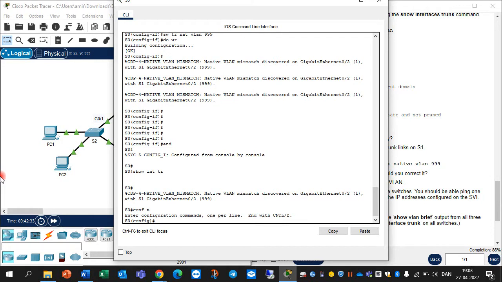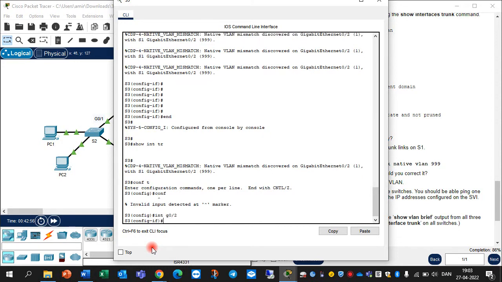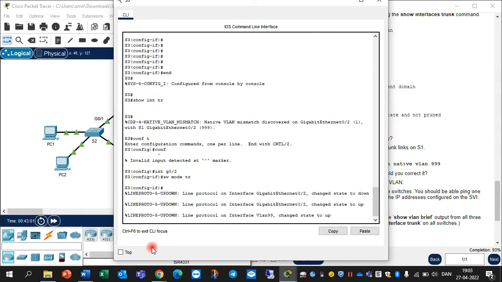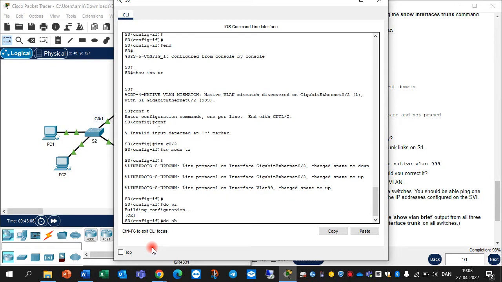Yes, because in switch 3, we should also configure trunking mode. conf t and interface G0/2 and switch port mode trunk, and it will be up. Okay. Yes, and now you can see show interface trunking.